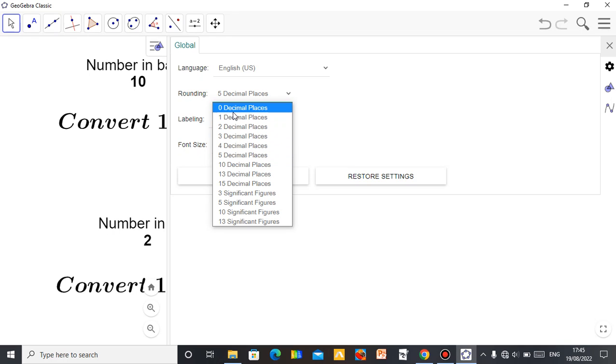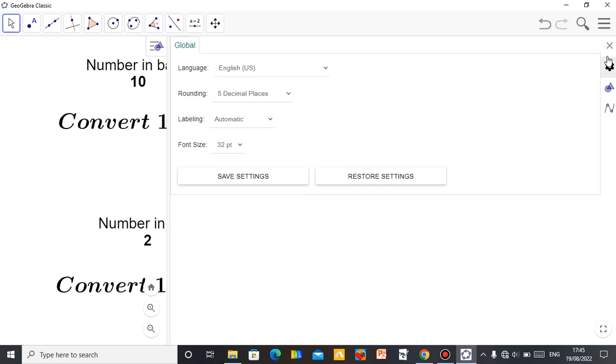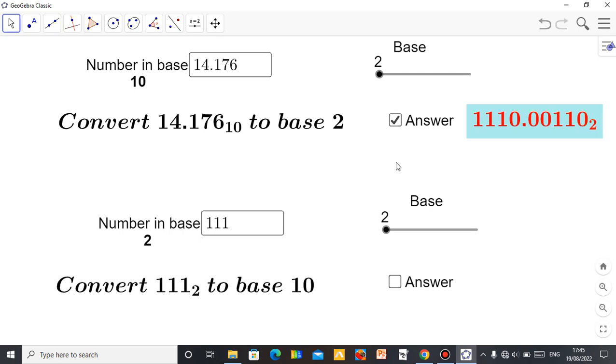You can go to 2. You can go to 0. That's a whole number. Depends on what you want. So let me leave it in 5 decimal places. Then close it here. So that is that.